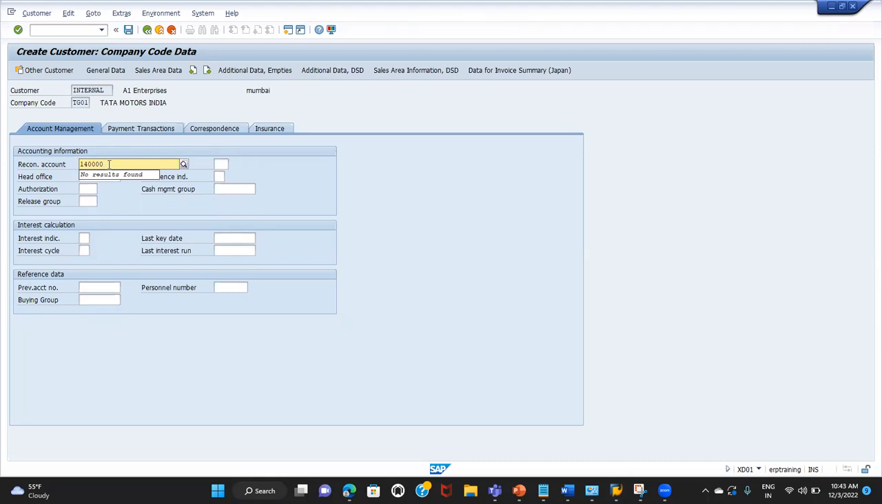We can create our own GL account, but that is not our job. We will not have access to create the GL accounts in production, right? So no need to get into those things. Finance part is a separate thing again, and we should not make it very complicated. That is the reason I'm using the existing standard reconciliation account, which is provided by SAP. But in production, in real-time projects, the FI team will be creating the general ledger accounts and providing these details. So these other fields are not required, they are FI related. The only important field here is the reconciliation account, which I'm just entering here.